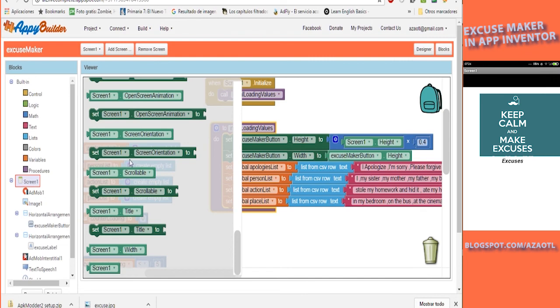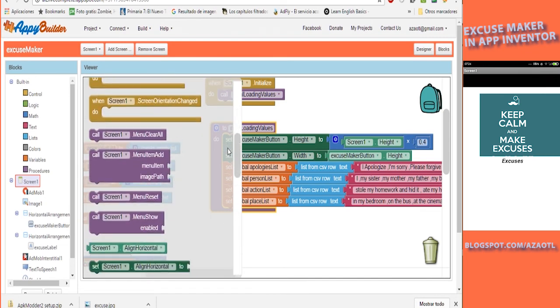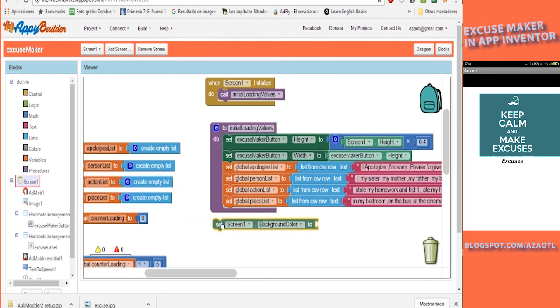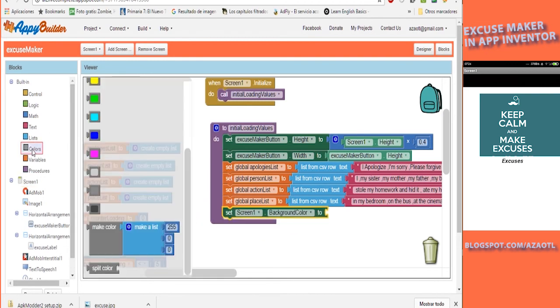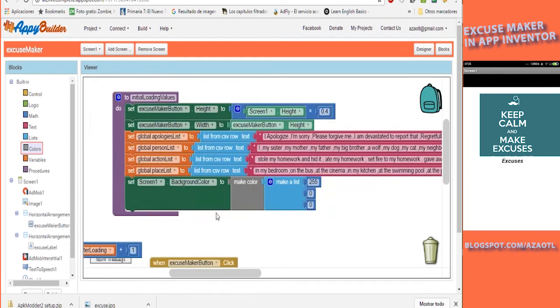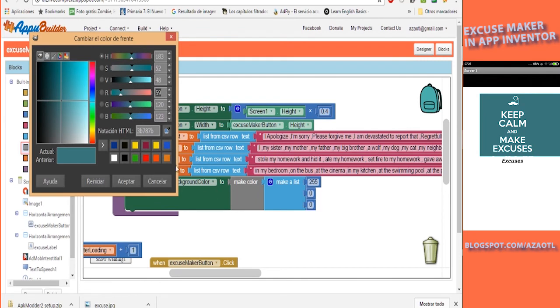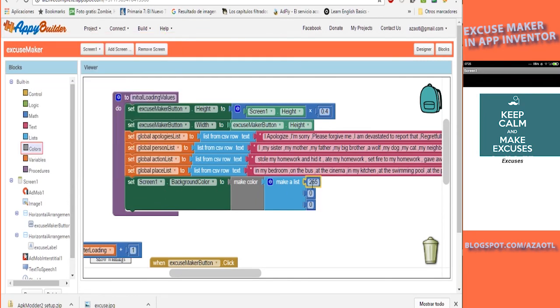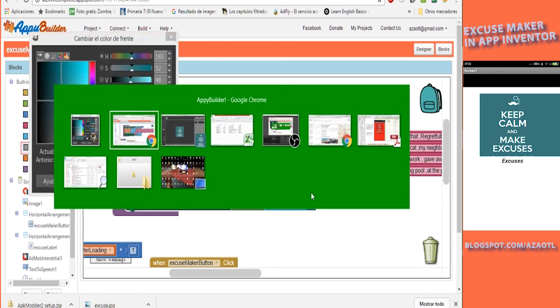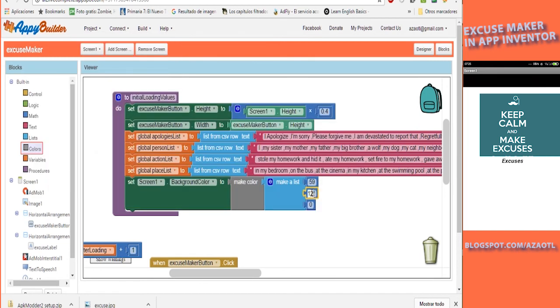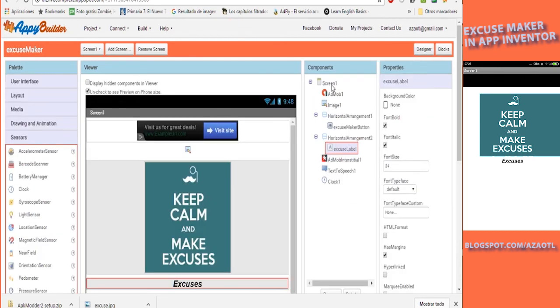We say here screen, background color, and then we take a color from the color options. We are going to make a color, based on the values from Inkscape, that is this one, 59. Then we have 120 and 123. 120, 123, and we will change a similar color to the one in the bottom, I guess.